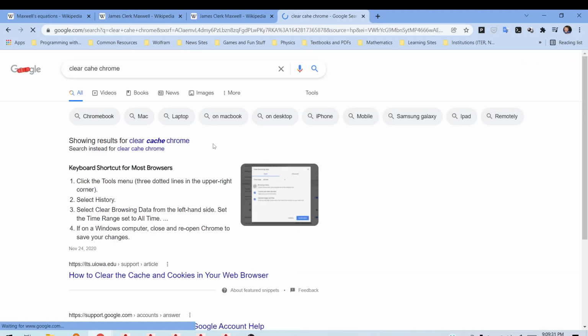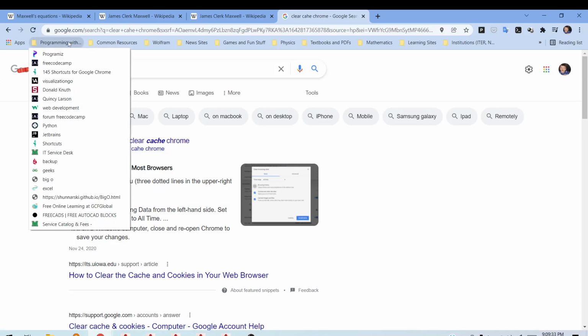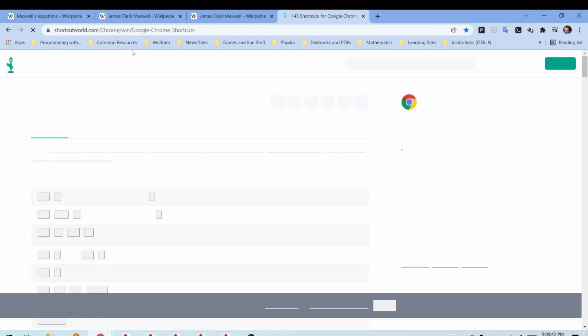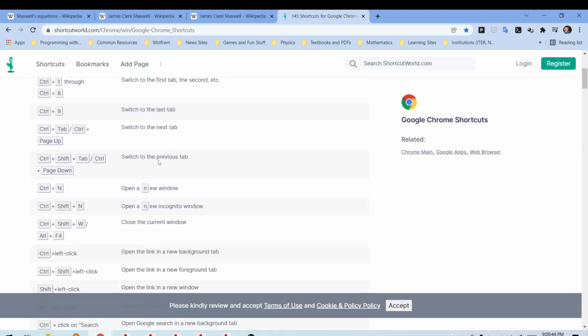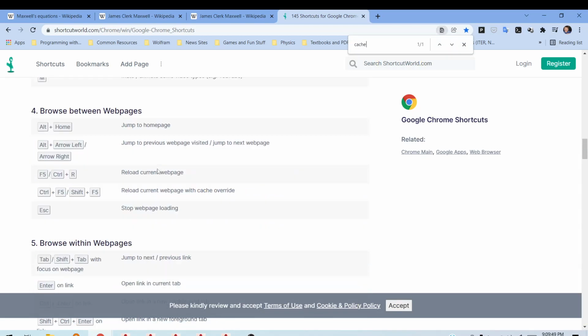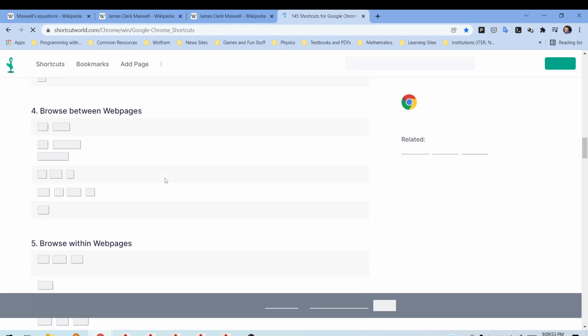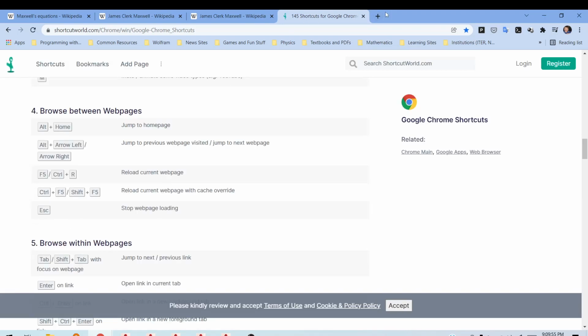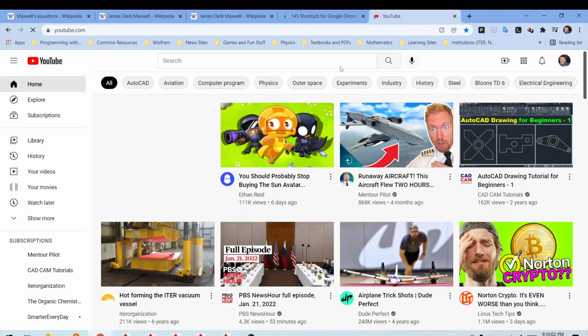And all these shortcuts can actually be viewed at this site. I will post it in the description. Chrome shortcuts. There's this great site, Shortcut World, and it has Control plus F5. So just to demonstrate that on YouTube, maybe I have some data on YouTube with my browsing history. I find the browsing history very helpful.